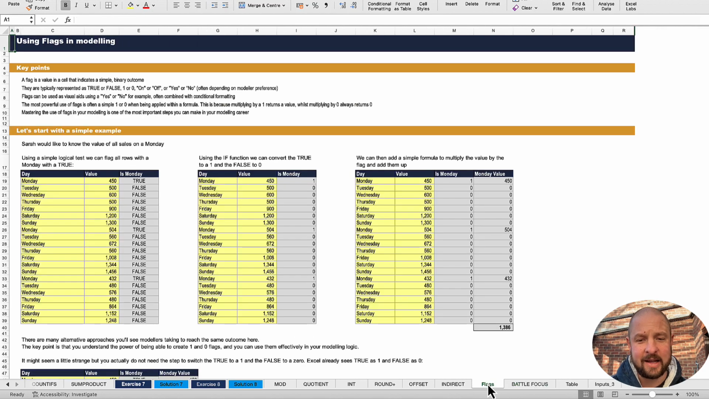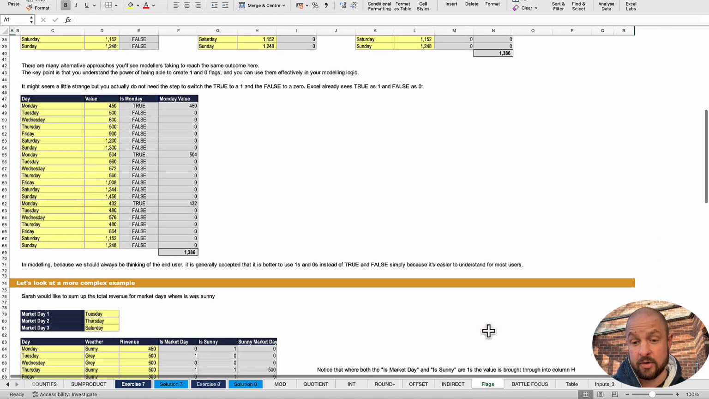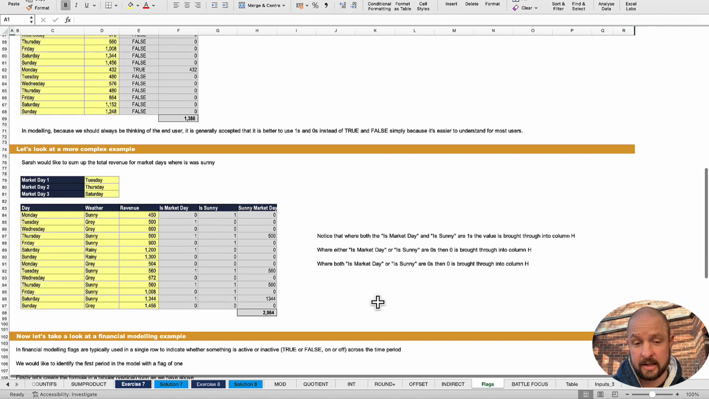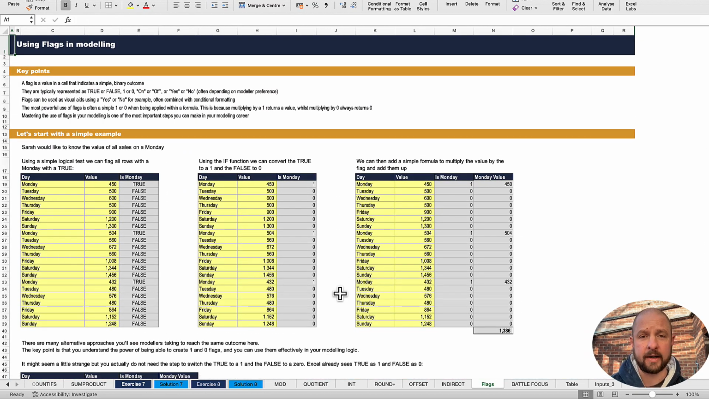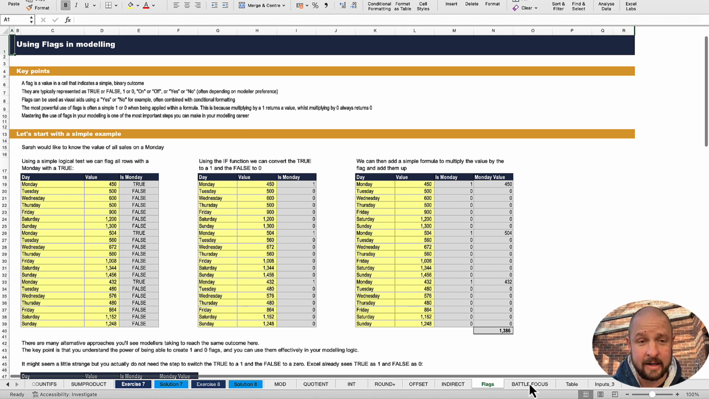I've got a tab in here on flags. For anyone that's really inexperienced in financial modeling, although it's not exclusive to financial modeling, the concept of flags, of turning elements of something on or off across periods, or maybe even altogether, although I'd probably call those switches, is really valuable to master. If you really want to master it, you should come and join Full Stack Modeler.